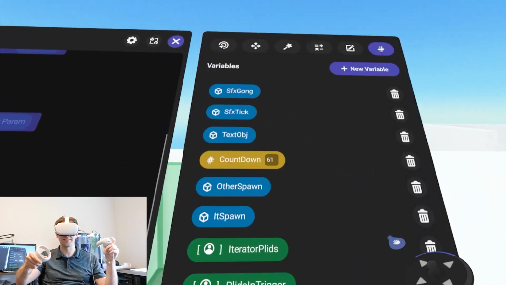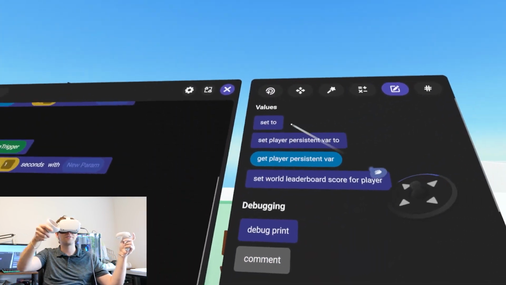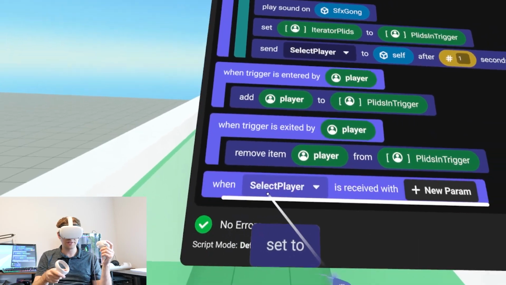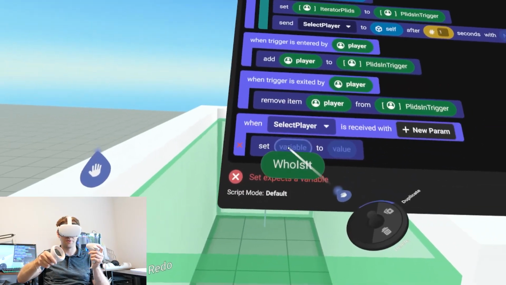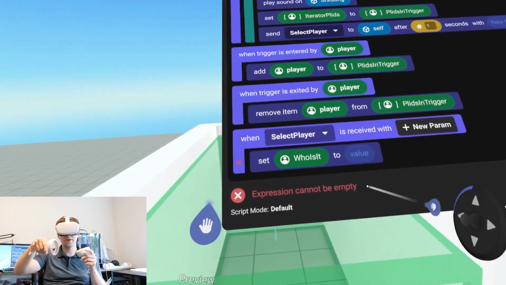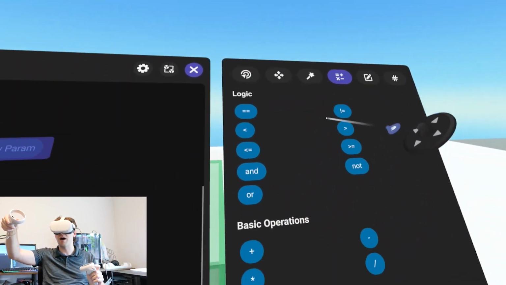So who is it? Click confirm. Under our values tab, we can grab set to, and now it says when select player is received, we will set who is it. So grab who is it, place it here, and who is it going to be? This is done by going to the operators tab.